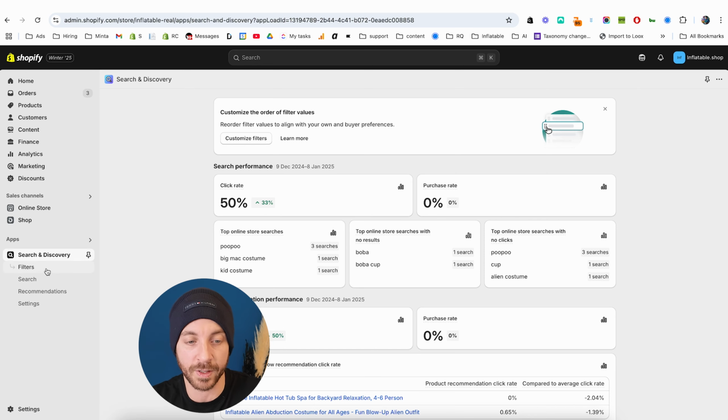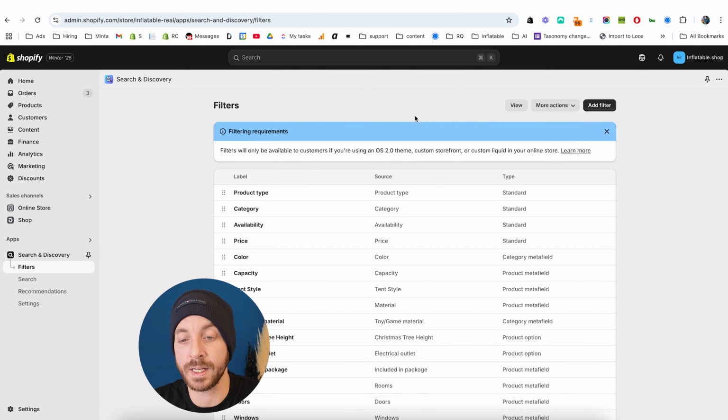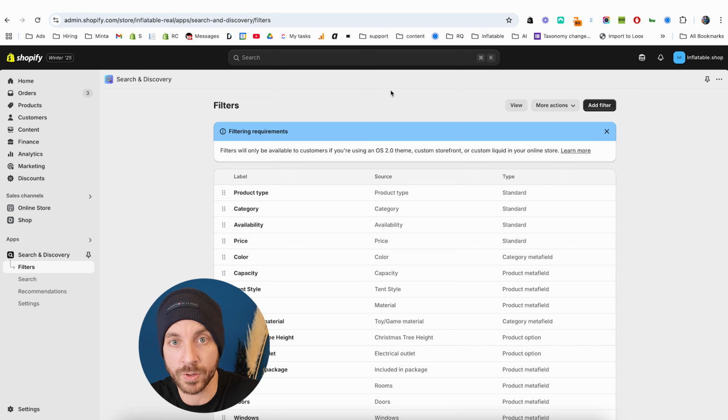Let's start with the filters. Now, the first thing worth noticing is that filters can only work with Online Store 2.0 themes that support sections everywhere on your store. If you're using an older legacy version of themes, it's not going to work for you. Anyway, I recommend upgrading to the new version of Online Store 2.0 themes.